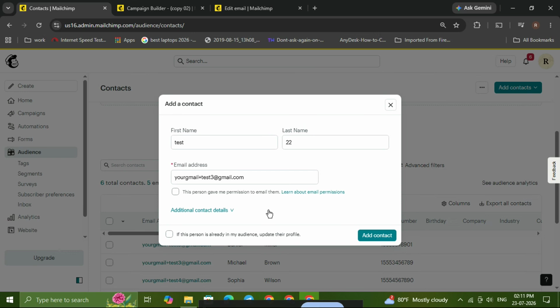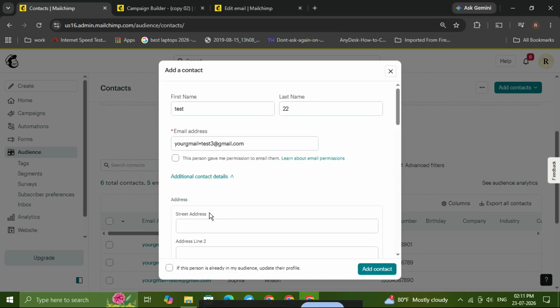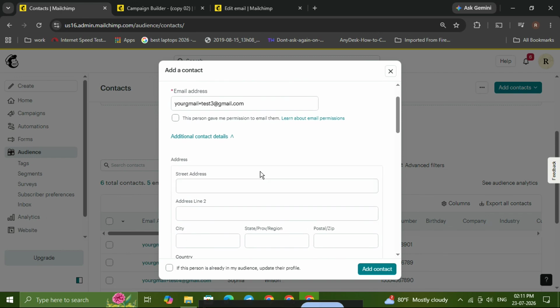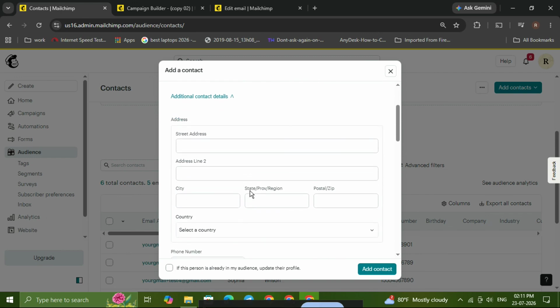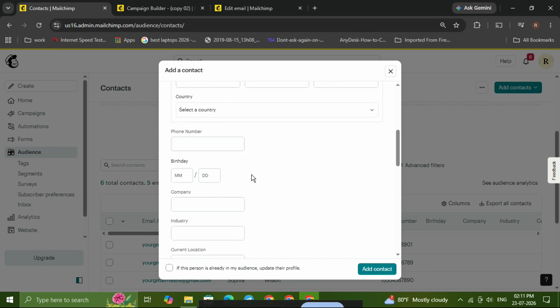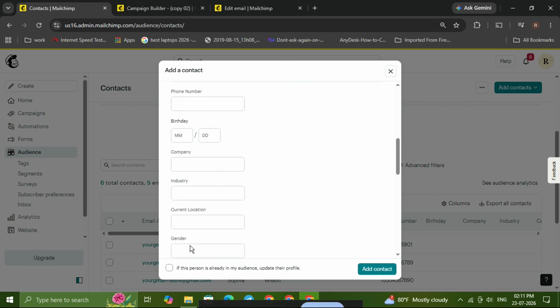After that, click to open the additional contact details section. This is where you can add more useful information about the contact, fill in the address details if you have them, and enter the phone number if it's available. You can also complete any other fields that you know are relevant to the contact.